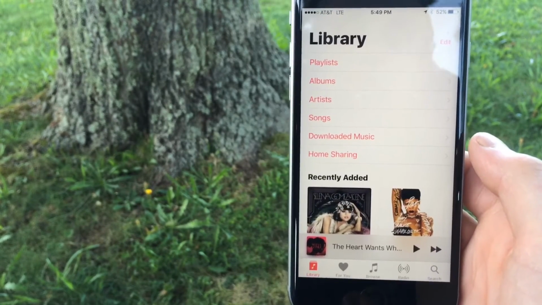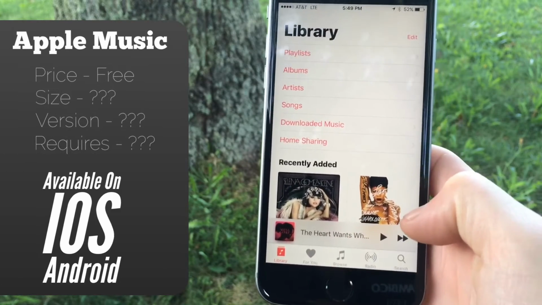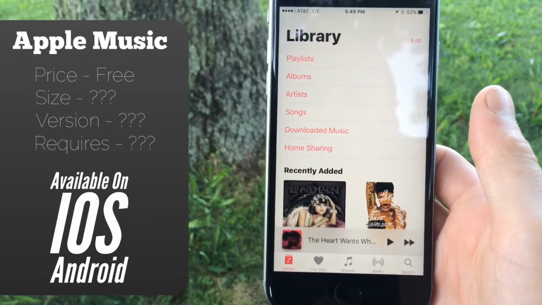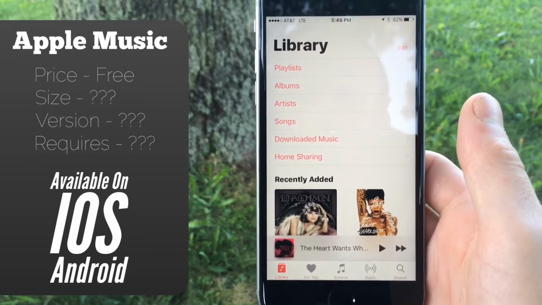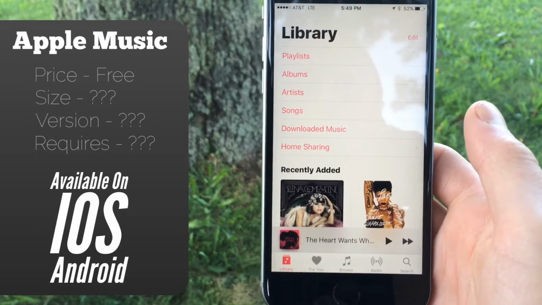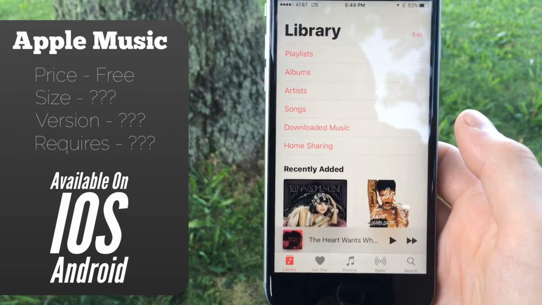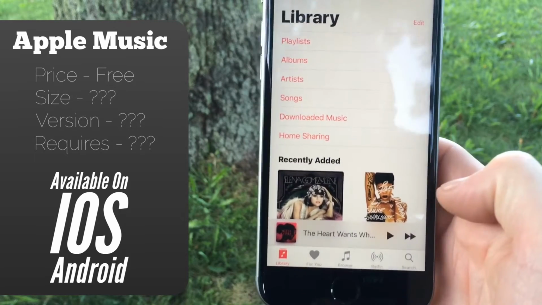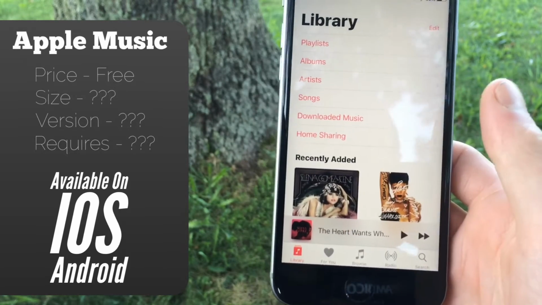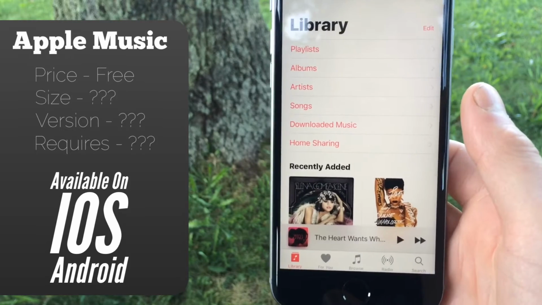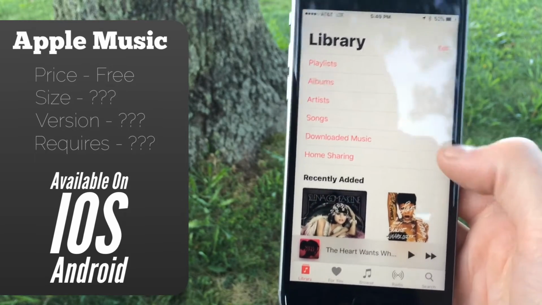If we launch in here, you can see you have 5 main tabs across the bottom of the screen. You have Library, For You, Browse, Radio, and Search. Now, they have removed the Connect tab at the bottom, and added a dedicated search tab. Now, we'll get to that in just a second, how that all works out. But as you can see, you have plenty of different buttons up at the top here.